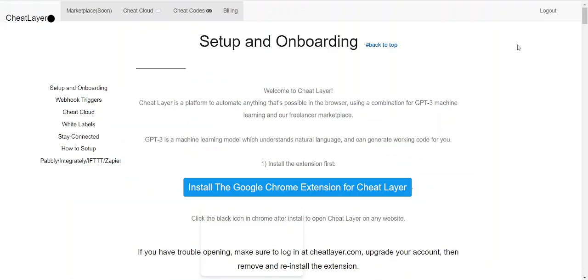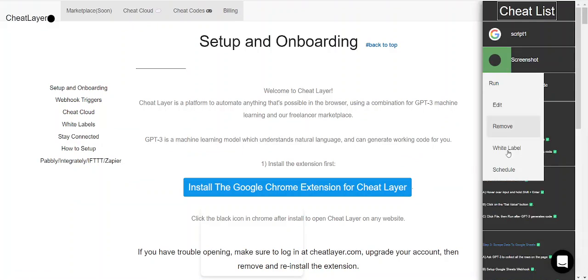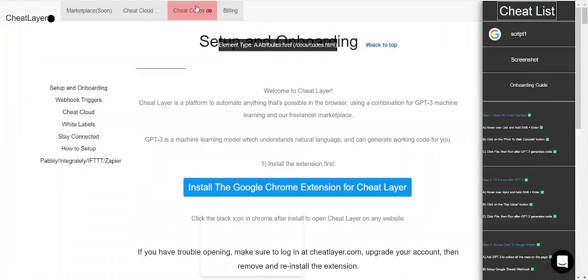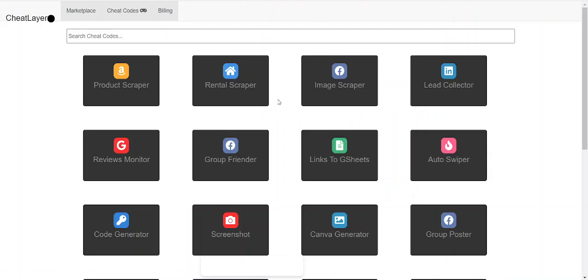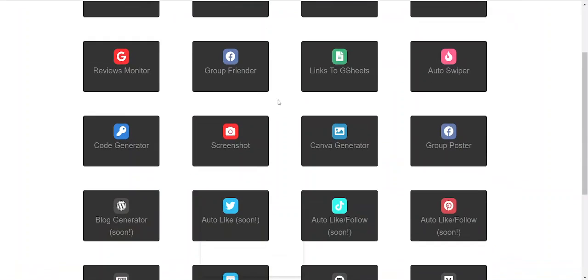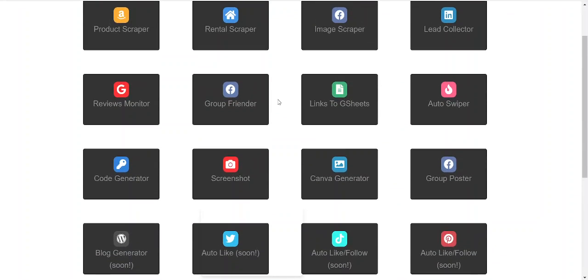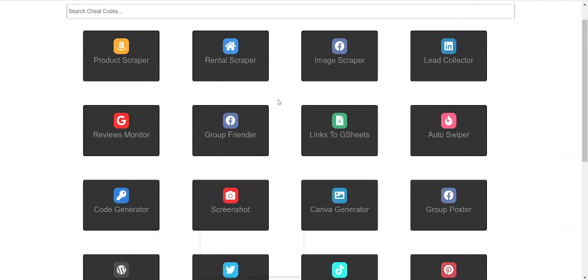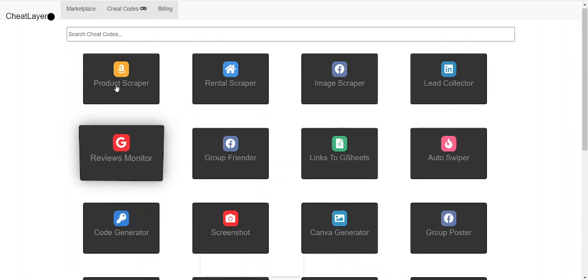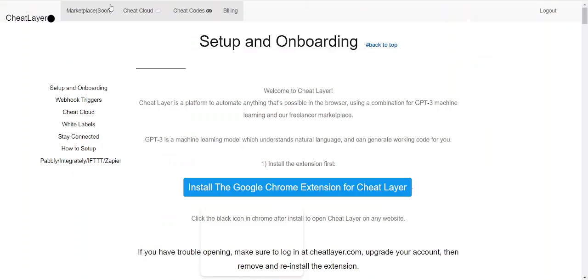Each automation in your cheat list allows you to run, edit, remove, white label, or schedule them. Cheat codes are a pre-built library of automations for everything that GPT-3 may not be able to generate easily, but we've built for you so you can use them right away. We recommend checking these out after the onboarding. Each one of them has a video and a tutorial to show you how to use them.